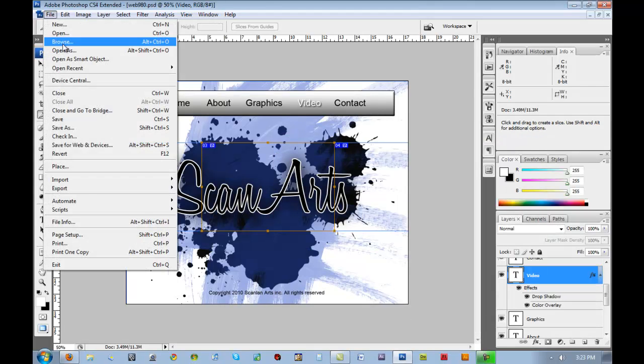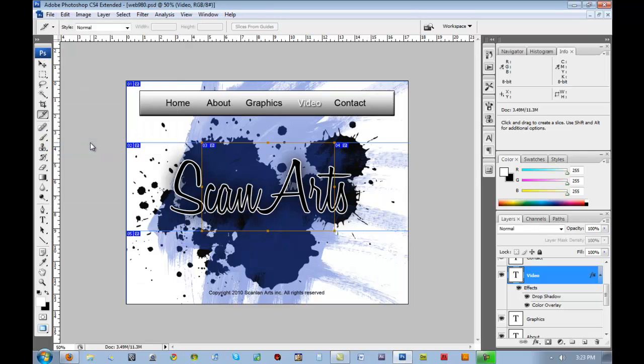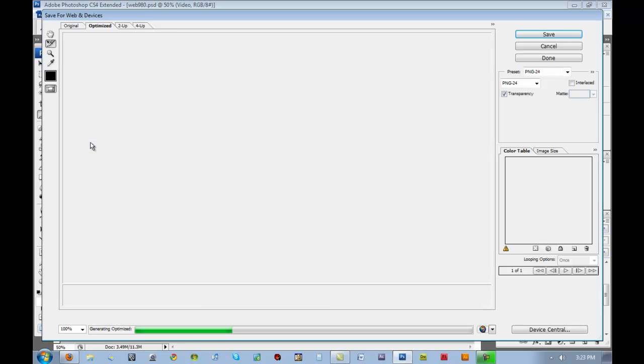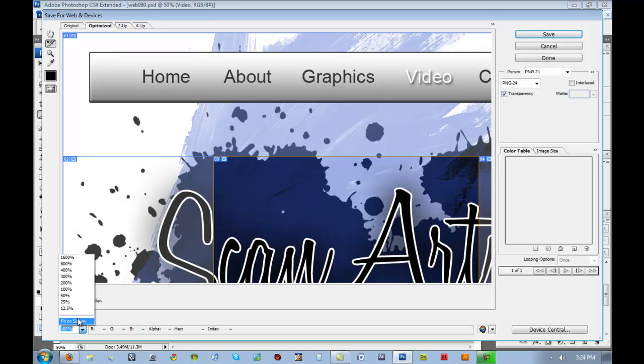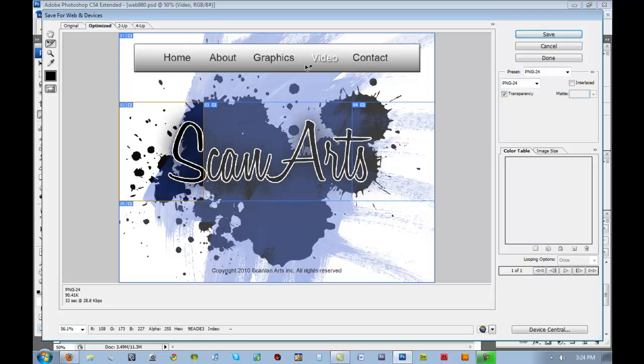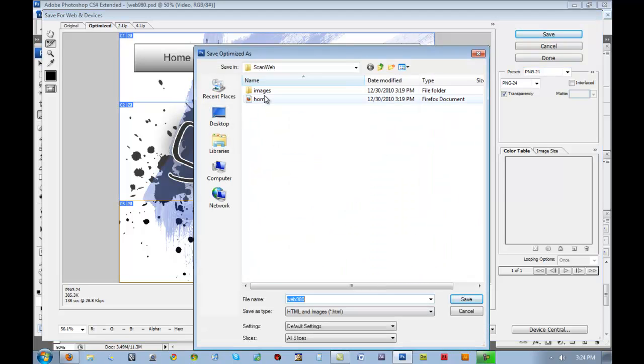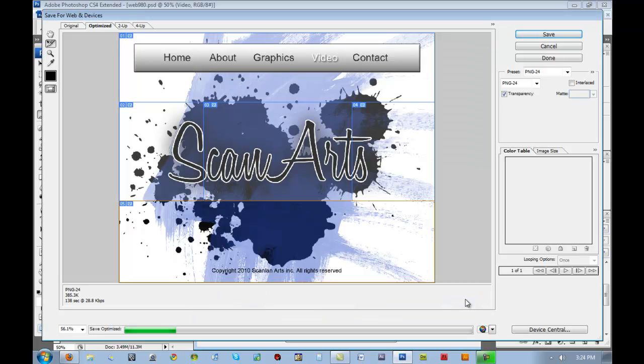Now we do the same thing. We go to File, Save for Web and Devices. Okay, make sure that all these right here are PNG 24 fit on screen. PNG 24, yes, all of them seem to be fine. And then we want to save, and also what we want to do is we want to save HTML and images, and we want to call this video, and then save that.